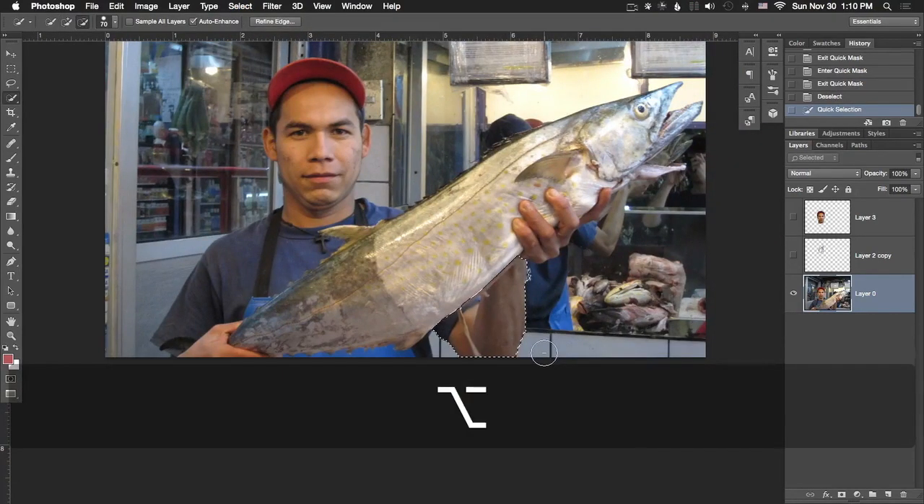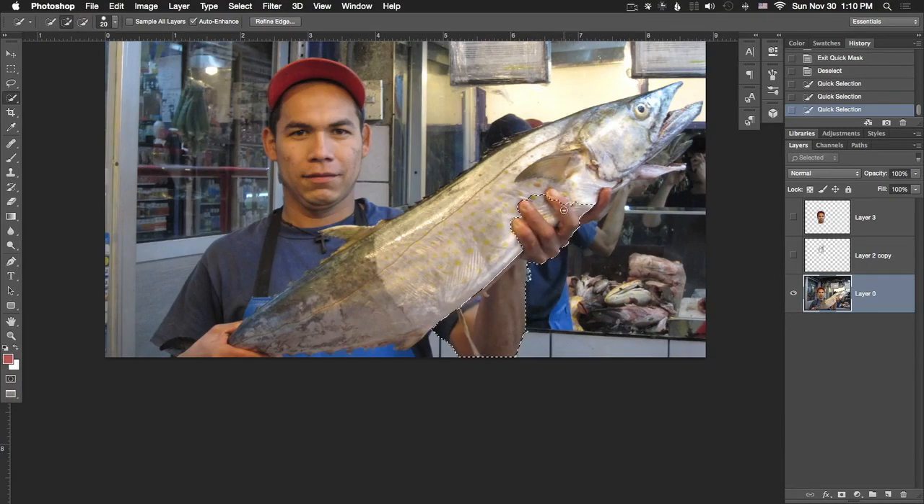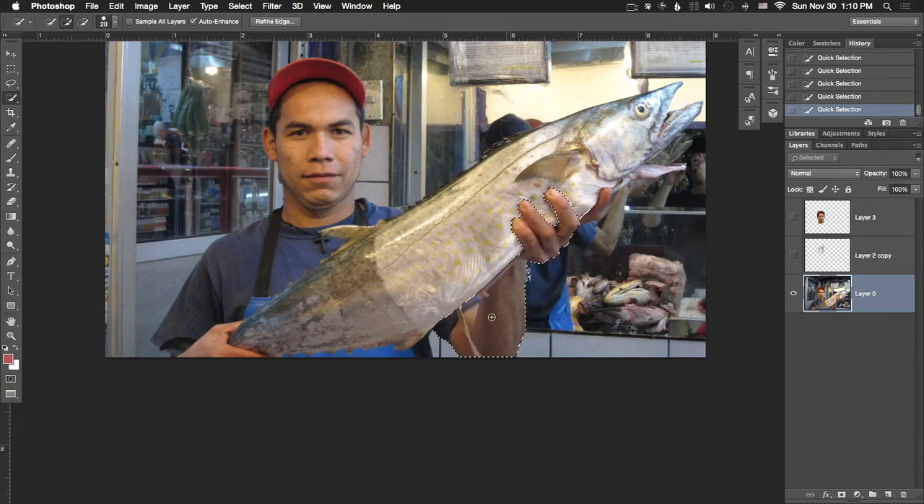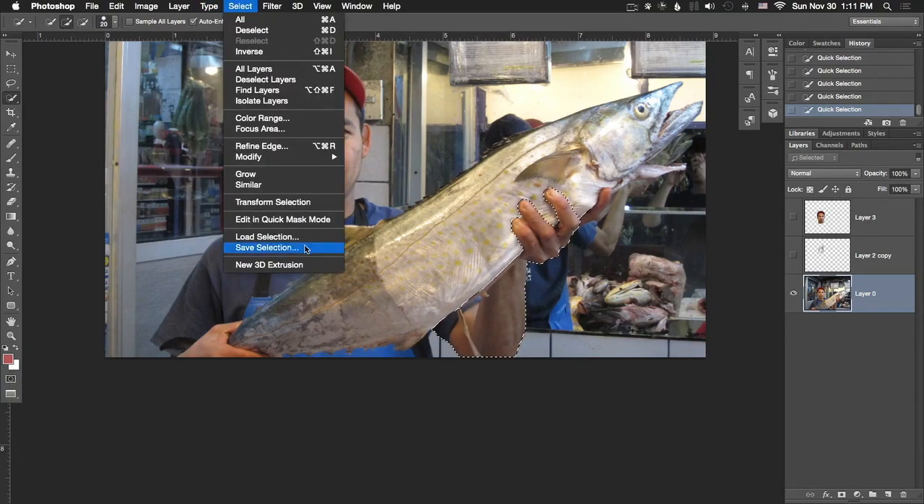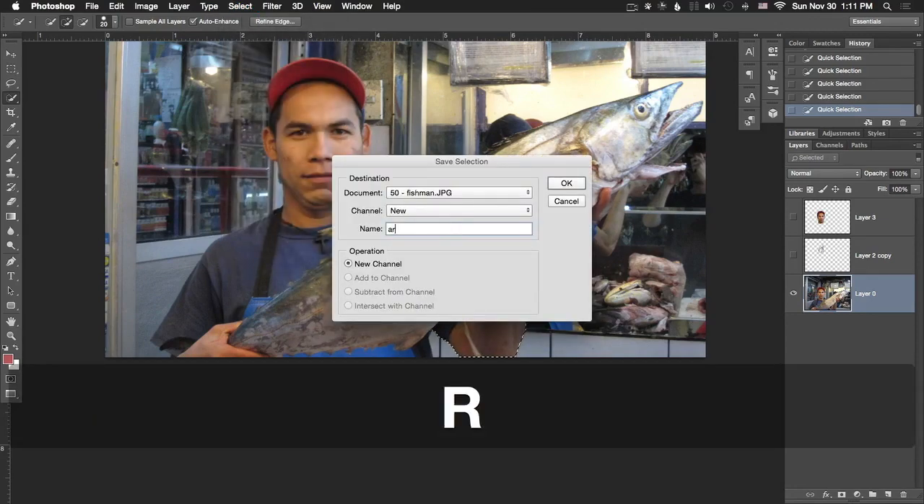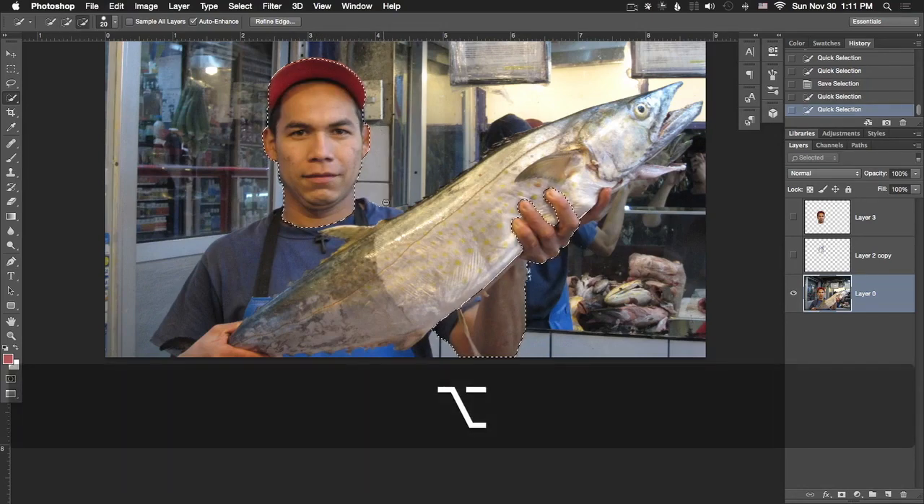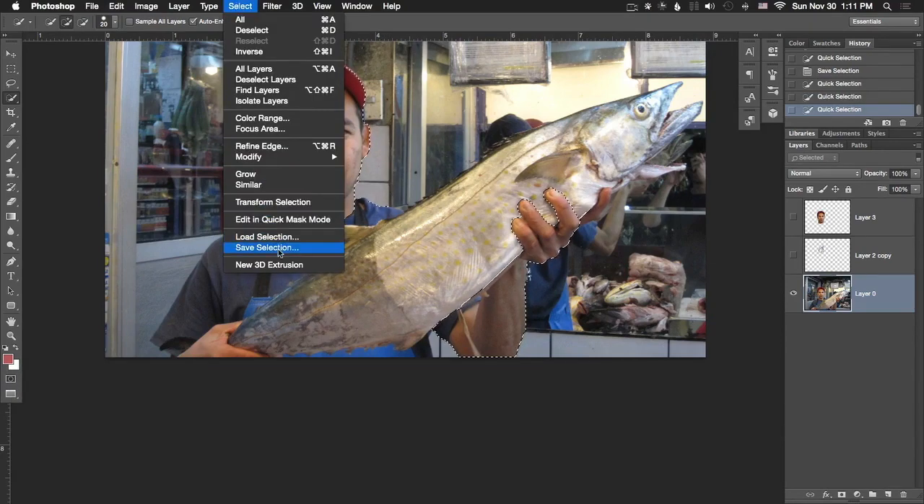Let's say that I wanted to have a selection of just the arm right here. So here we go. I just want the fingers right here. So here we go. Love it. I'm going to go to select, save selection, and then I'm going to type in arm. Looks good. I'm going to do another selection, and this will be just for the face. So here we go. And let's do this, select, save selection.